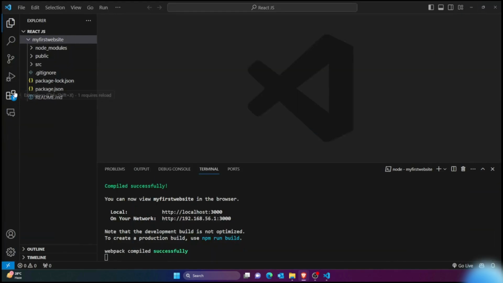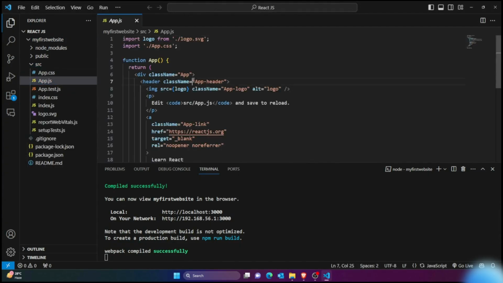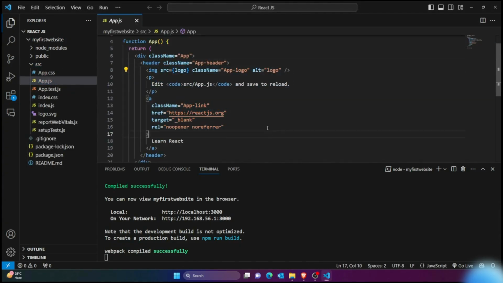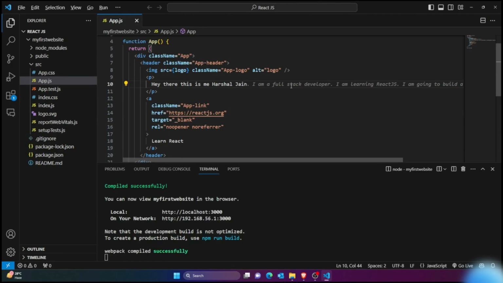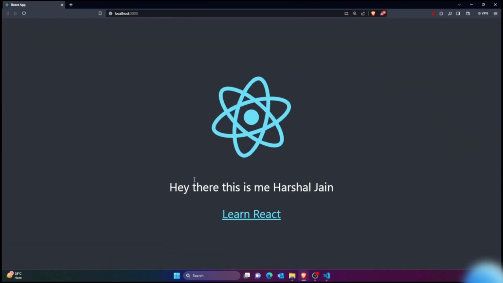So now let's go to app.js, and you can see that the same code is written here. You can actually edit this. For example, I can just say, hey there, this is me, Harshal Jain. Okay, so you can see that I would see the same changes here.